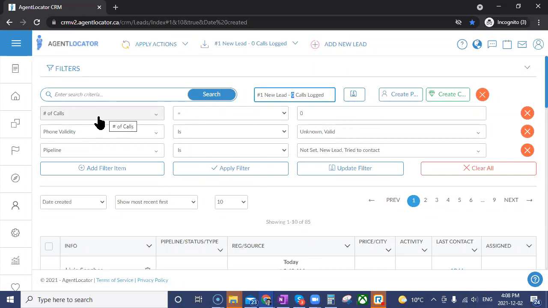What this filter is using is the number of calls equal to 0. This indicates that we have not called and or logged a call on any of these people yet. The phone validity of these leads is either unknown or valid, meaning we're not including leads that we know or I've identified as having an invalid number, because it is essentially a call list. And the pipeline for these leads indicates that we have not made contact with them at all. So their pipeline is currently sitting on either not set, new lead, or tried to contact. Currently in this list, we have 85 leads.